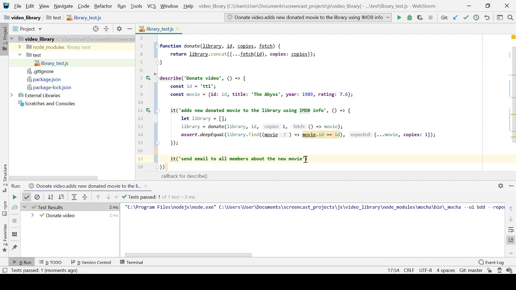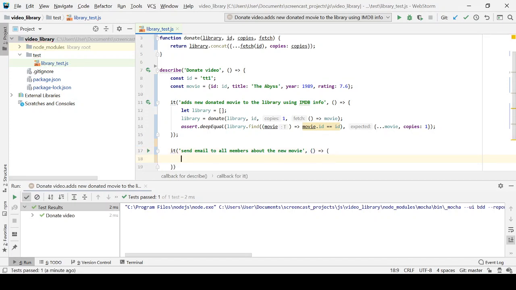So if I was a member of this library and someone donated their copy of the Abyss, I would want to know because I would want to borrow that. So we're going to send an email to all members. Now, this is another external dependency. Let's imagine there's an external email system. And again, we don't need to know how it works.